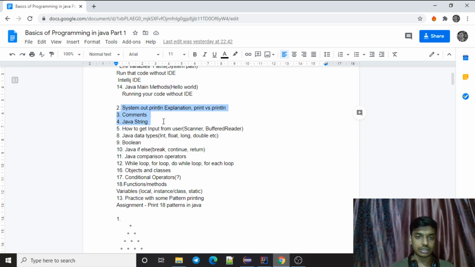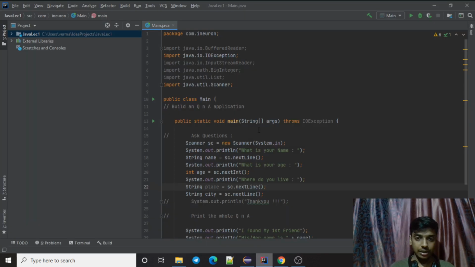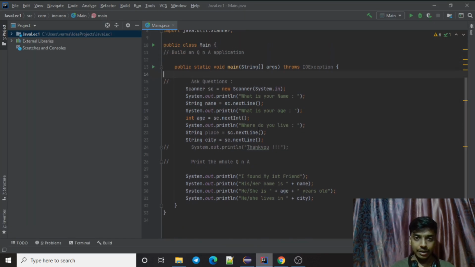I also discussed strings in my previous session. Then we discussed how you can take the input from the user, using Scanner and BufferedReader. So if you remember, previously I had built a Q&A application, something like that. It was exactly the same. And while running this, I ran into a problem, which was very evident, and I thought to explain it in this session because I knew that it is going to take some time.